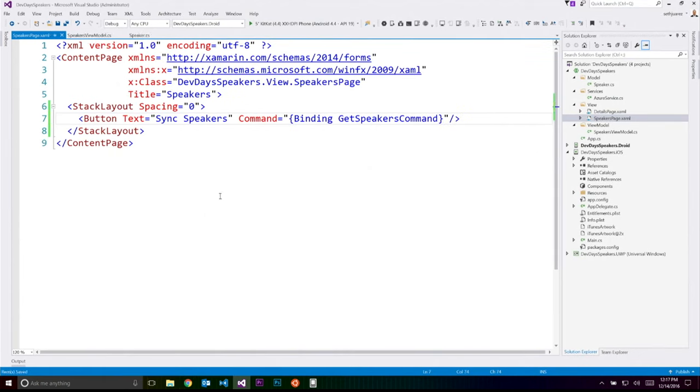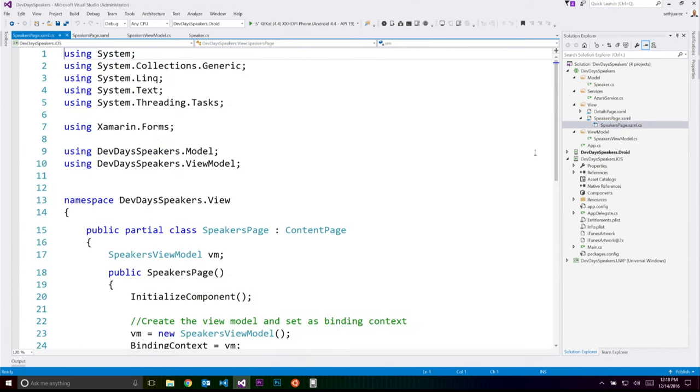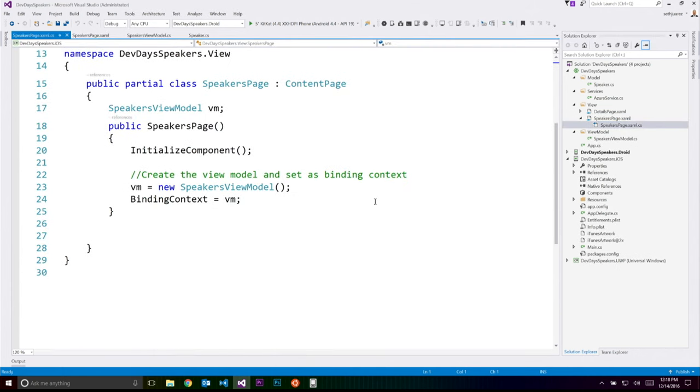We added a button. The text here is Sync Speakers, and the command has that very familiar binding syntax: binding get speakers command. So how does this view know that it's supposed to use this view model? There's some code behind for this. If you drop down that little arrow, there's some code behind.